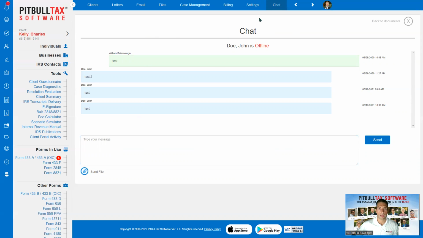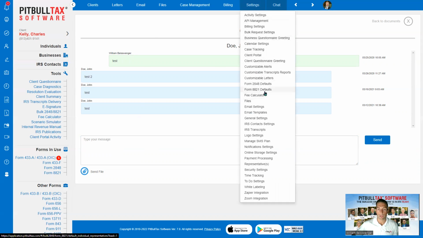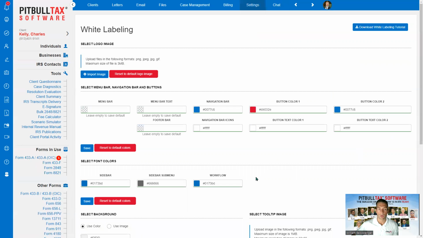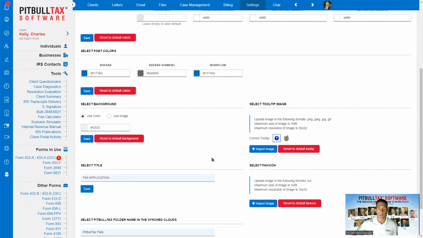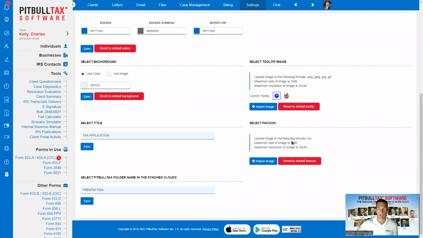Some of the other add-on features that I didn't mention are we do have a white labeling add-on, which will allow you to customize the inside of the software. So you can import a logo here that will replace the logo in the top left corner that says PitBullTax software with your own company logo. You can customize the different color options for the menu bars, for the text. You can change the tooltip image. You can change the favicon for your bookmark icon.